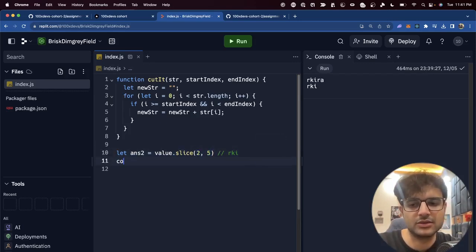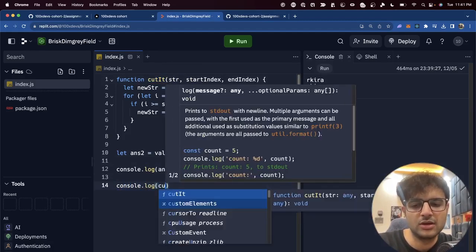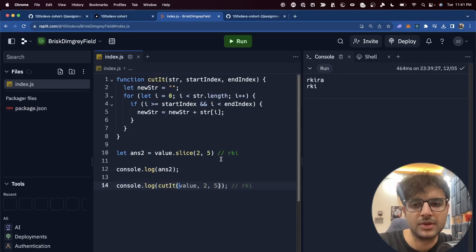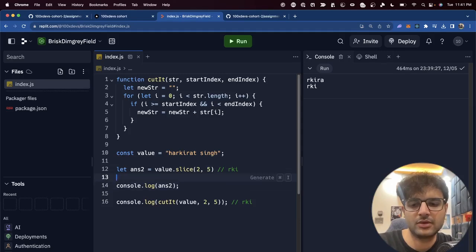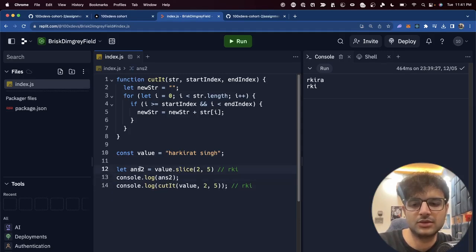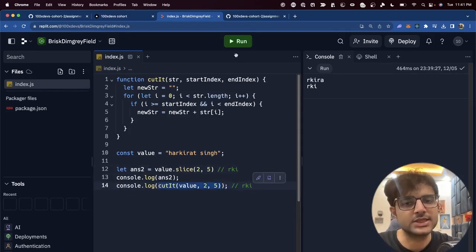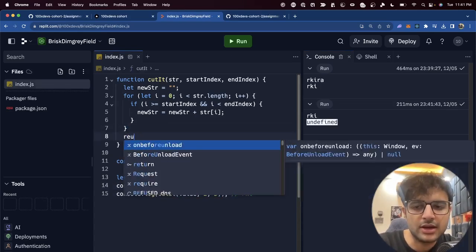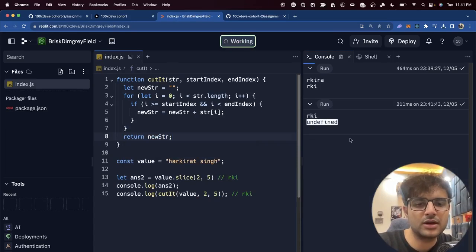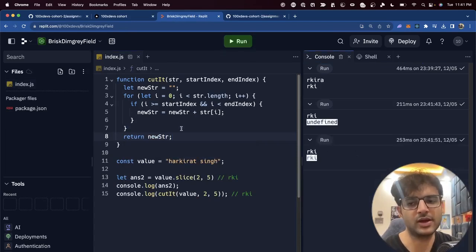Let's print this answer 2. And then let's also print what cut it gives you. So I'm going to simply do console.log cut it, value equal to Harkirat. All right. Let's see if this answer 2 and this calling cut it directly gave us the same answer. Run it. This one does, this one does not. Why? Because I'm not returning new str here. But if I do return it, RKI. So I've written the same thing myself.